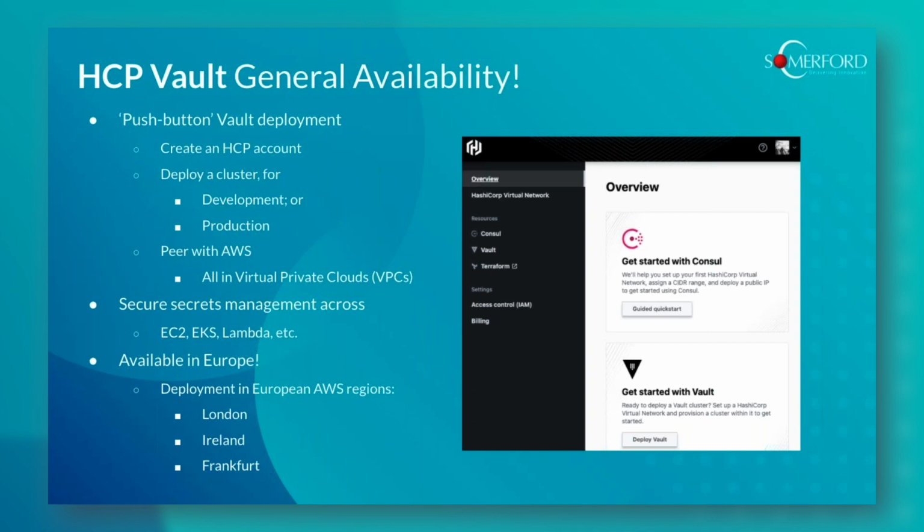And another good thing about this is that right in GA, European AWS regions are included. So there's 3 at the minute. As I said, they're planning to expand this out. Yes, London, Ireland, and Frankfurt are all on the list from today.